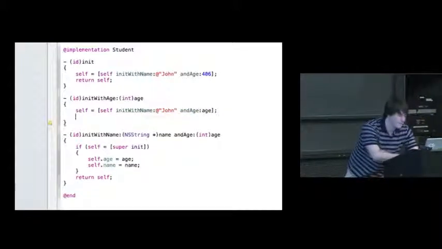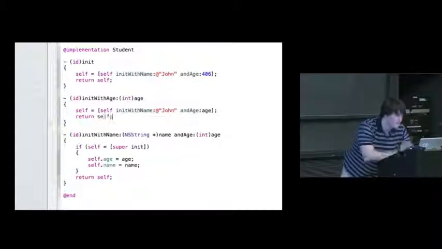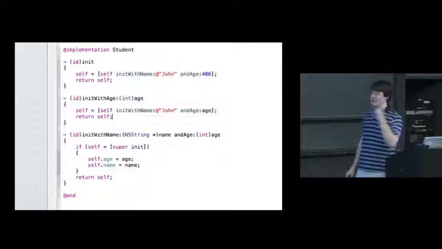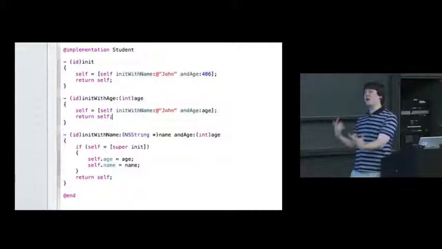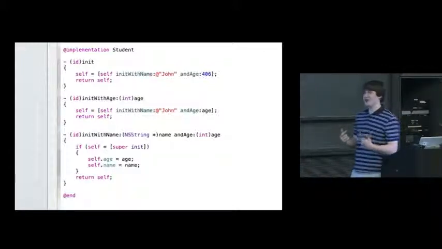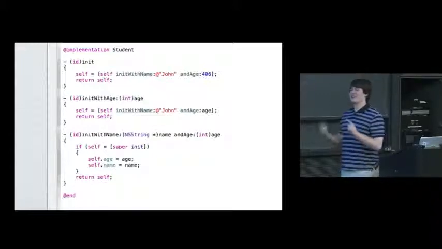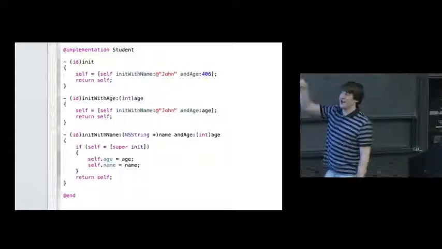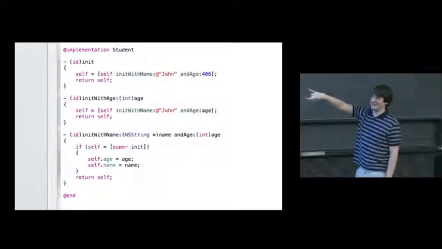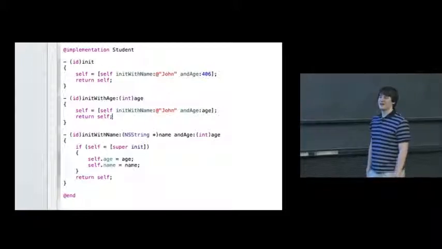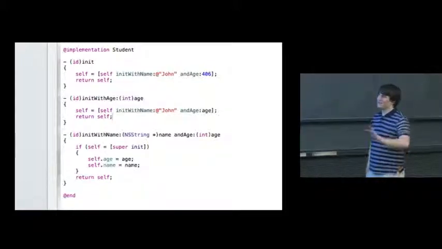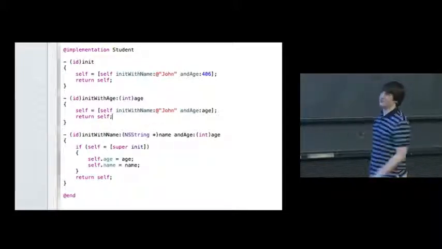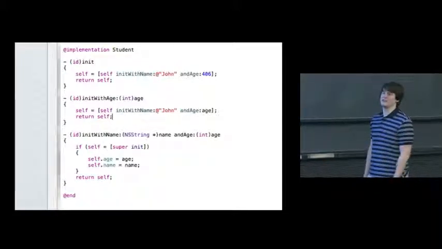So there should always be one initializer, which is your designated initializer. And also, that designated initializer needs to call the designated initializer of your parent class. So notice that init and initWithAge are not calling super init. It's only our designated initializer which is calling super init. So if you start defining your own initializers, just make sure you follow this convention, and you can remember it just by Googling designated initializer.